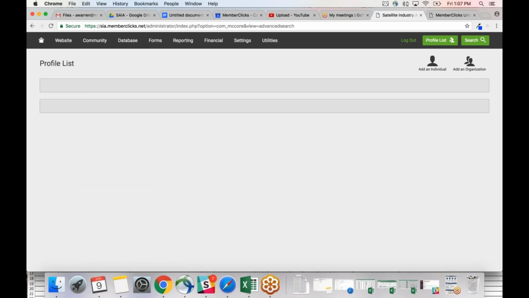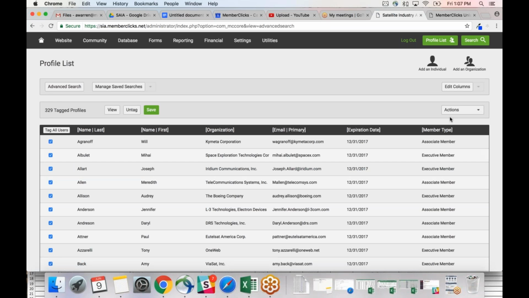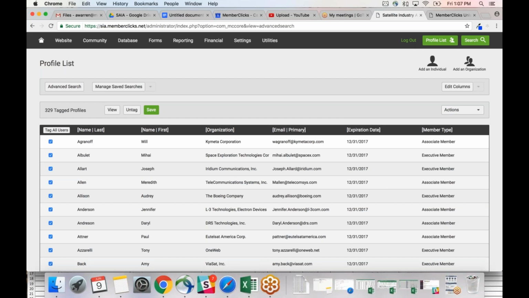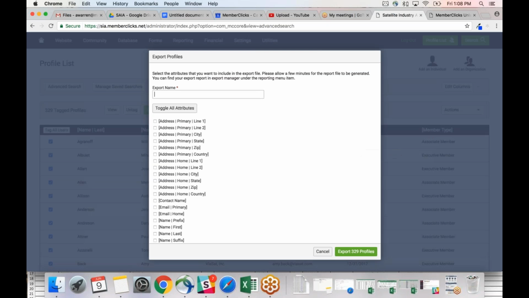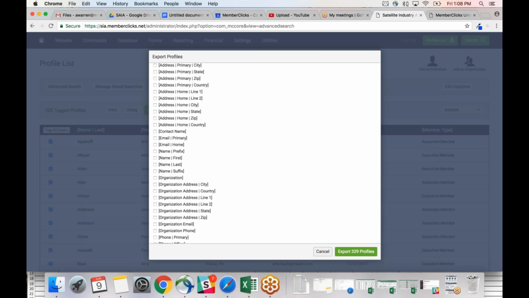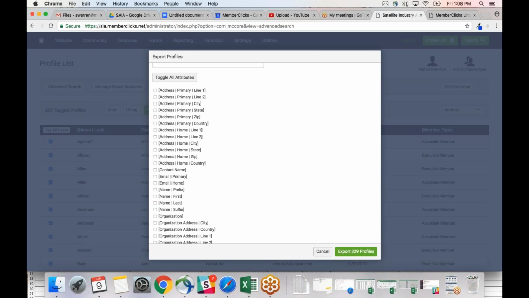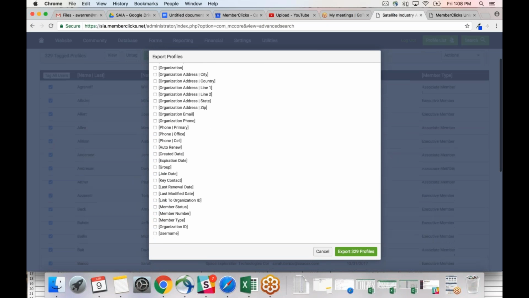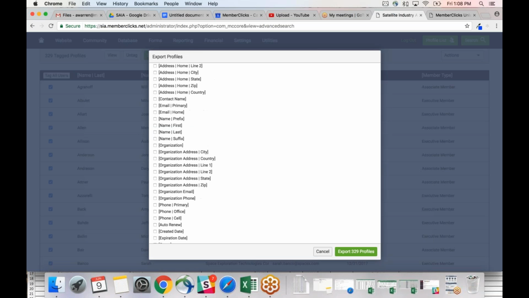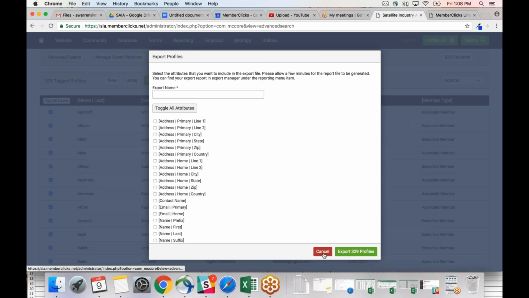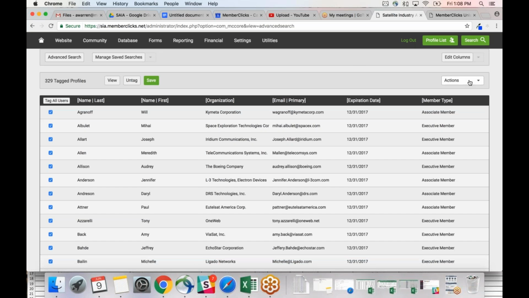Now let's say that these 329 people, we didn't want to contact them, we wanted to export them. We can select export. You'll name your export, and then you'll determine exactly what you want to export into your Excel document. So you can toggle all of this, but I also love this because sometimes there's so much extra noise that you didn't need. So you don't have to bring that into your Excel document and then format it. You can just select exactly what fields you're looking for and export it. Does that make sense? Awesome.